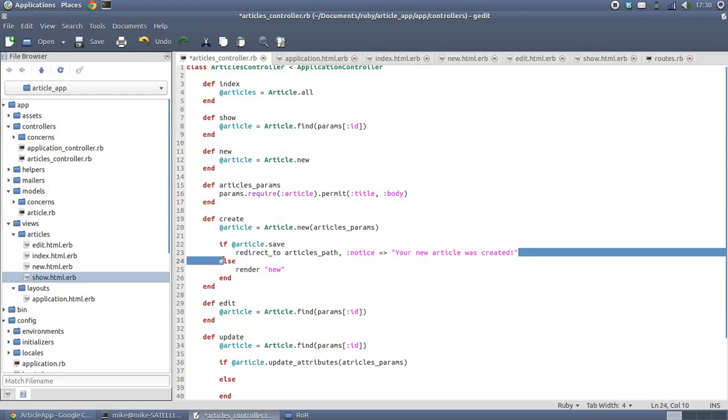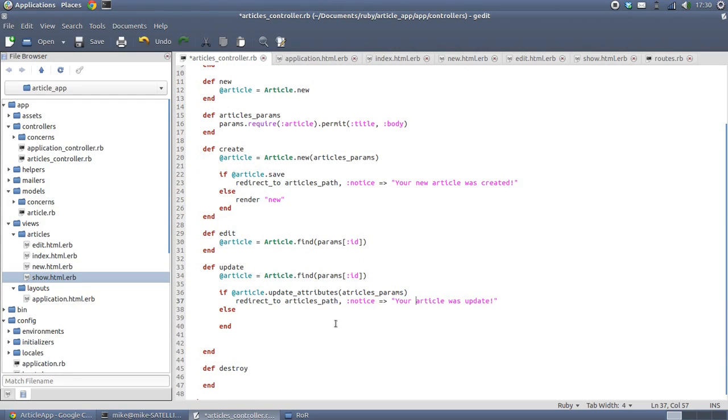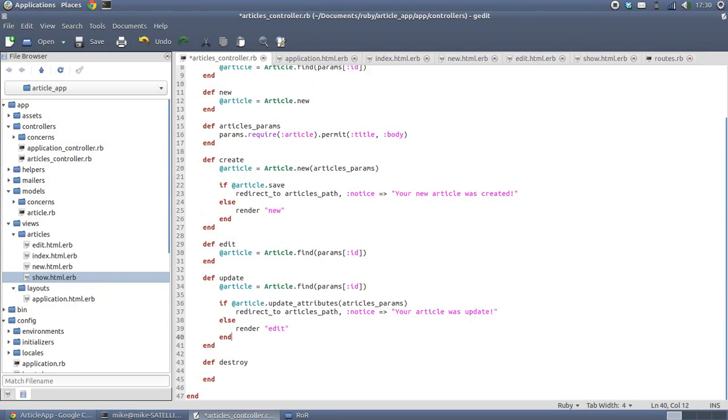So I'm just going to cut and paste that off here. Your article was updated. It's not a new article. Excuse me, got a bit of a frog in my throat today. And if that fails, we will render edit instead. Okay, so that's our edit and update functions done.